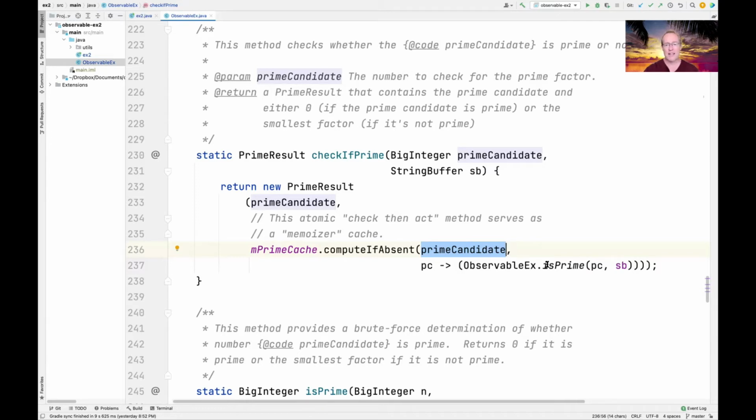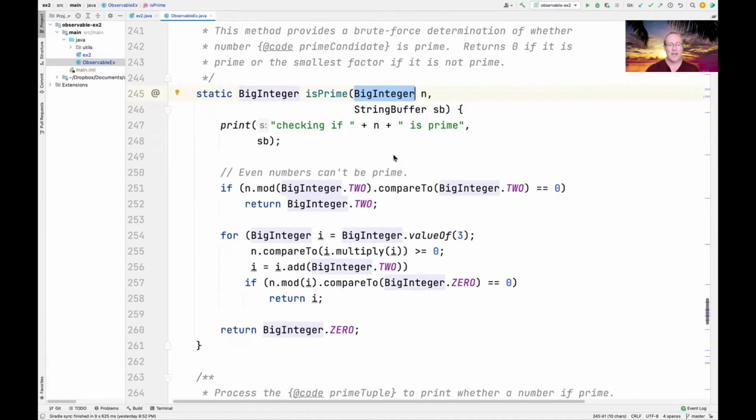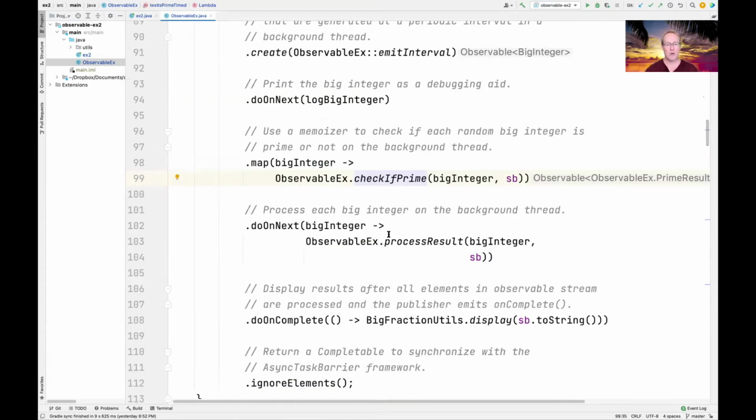Or if there is no value for the prime candidate, what we're going to do then is call this mapper function that's passed in here, which is going to actually go out and compute whether or not a number is prime. So in this case, you can see we're going to have a big integer, and we're going to do a somewhat brute force algorithm to see whether or not a number is a prime number. And this is intentionally meant to be brute force just so we slow things down, thereby demonstrating the benefits of the memoizer cache when there's already a value associated with a given prime candidate key. So you can look at the code. This is just a very basic way of computing if a number is prime.